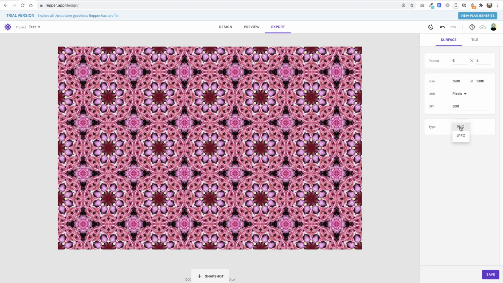You can download the pattern as a PNG, or a JPEG. You can change the DPI, the quality of the image, the size of the image. With the trial version, you can go up to 5,000 by 5,000 pixels. With the pro version, the paid version, you can go up to 35,000 by 35,000 pixels. That's going to generate a huge file. But that's really important for pro designers working with fabrics where you really need high density, high quality. Let's go back to design.